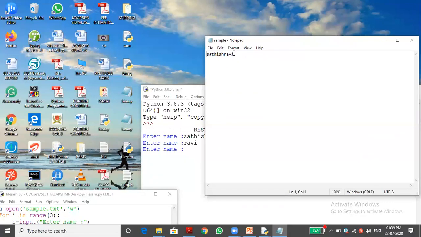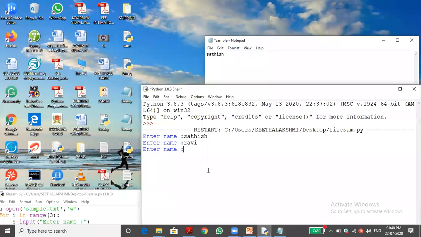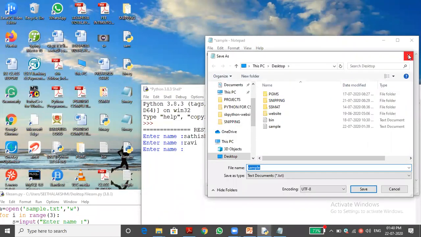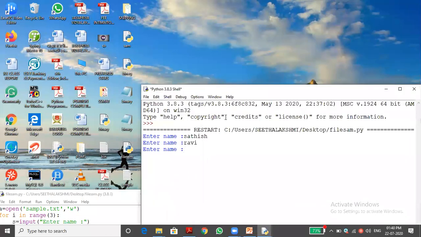For example, if you are manually erasing Ravi, it won't allow us to save. Now when you save it, you can see what error it's showing: the process cannot access the file because it is being used by another process, because we are using the file. Can you understand? The file is running. You can see now the program is stopped. Don't save. So it will interrupt the file operations.